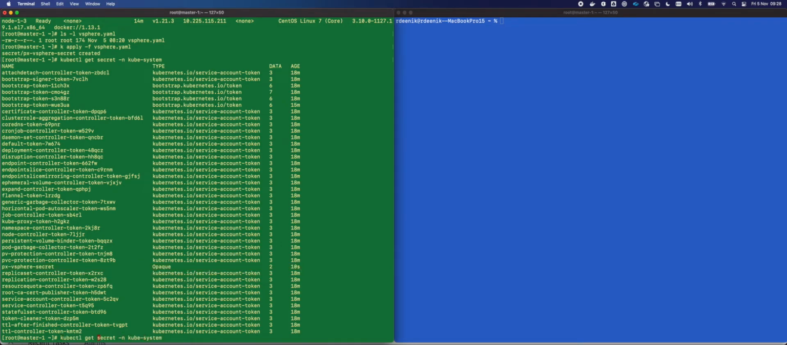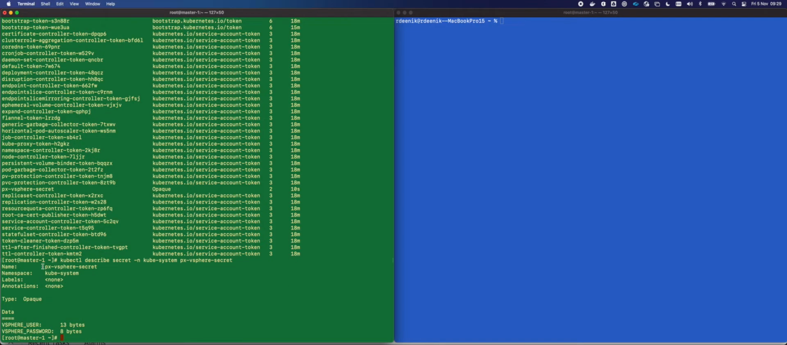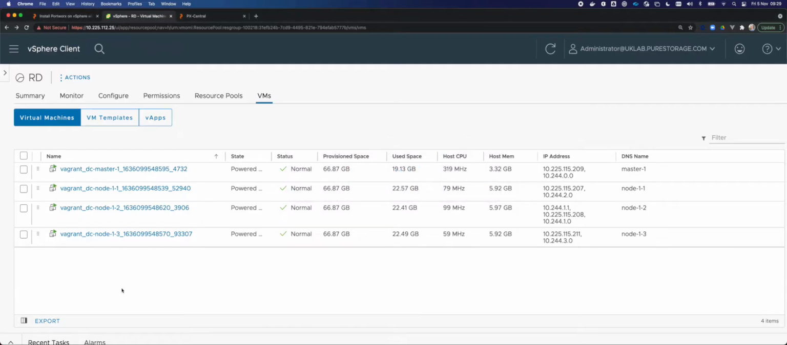And if I describe that secret, we can see that it's called px-vsphere-secret. It's in the kube-system namespace, which is where I'll be installing Portworx, and it has the username and the password in there. Good, so we've got that figured.